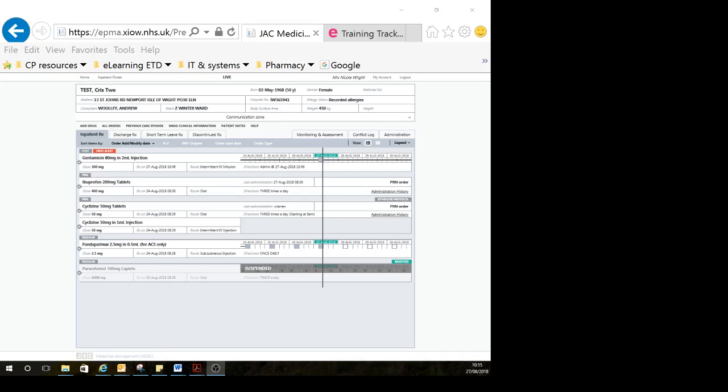A computer system such as JAC is only as good as the clinician using it. Prescribers, it's your responsibility to check what you've prescribed to ensure it's not an overdose or a duplication and that it's safe and appropriate for your patient. This is particularly important when prescribing high-risk medicines such as anticoagulants, antibiotics, medicines with a narrow therapeutic index.